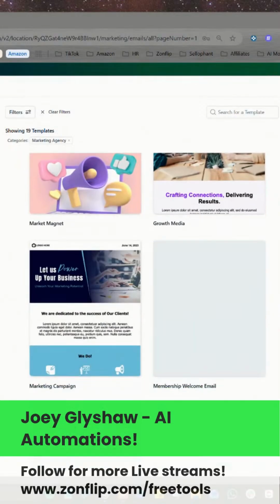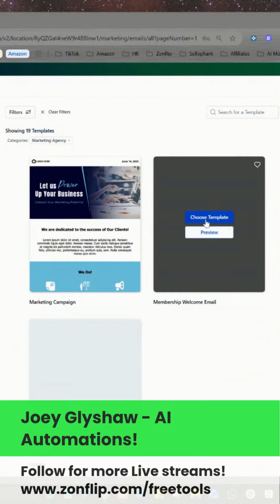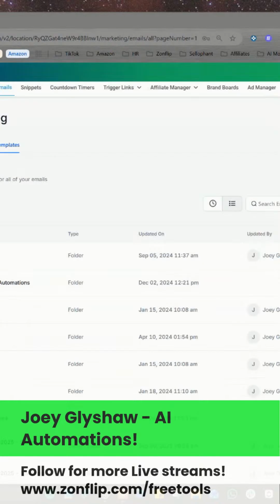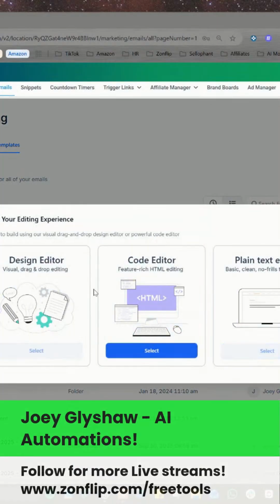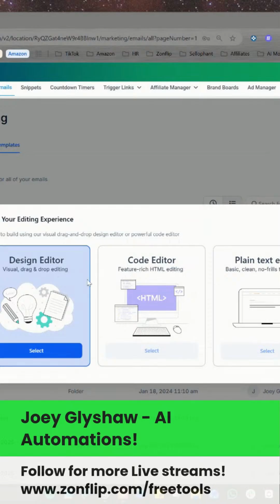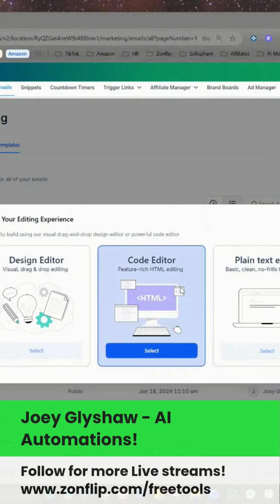So we want it to be very, we want it to be just very text-based for that reason. So let's just create a new template from scratch. We could do visual drag and drop. We could do plain text editor. We could do code editor.